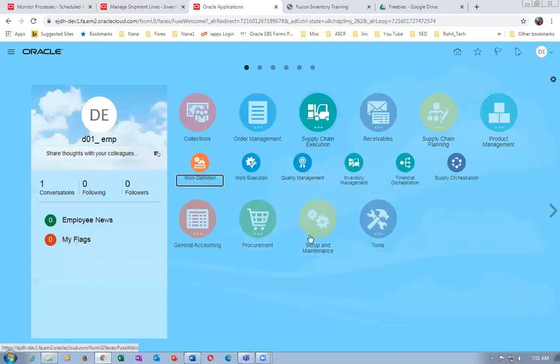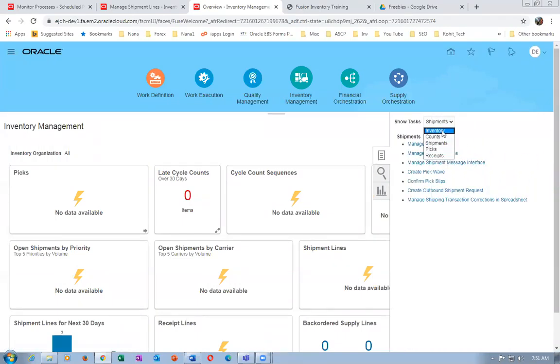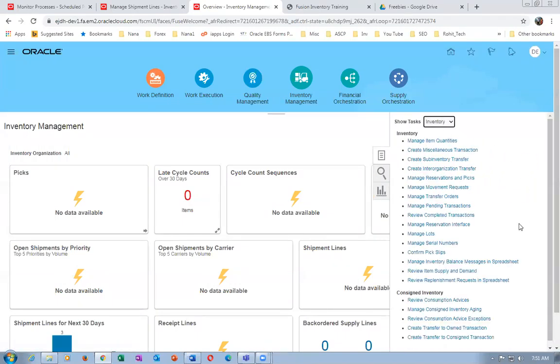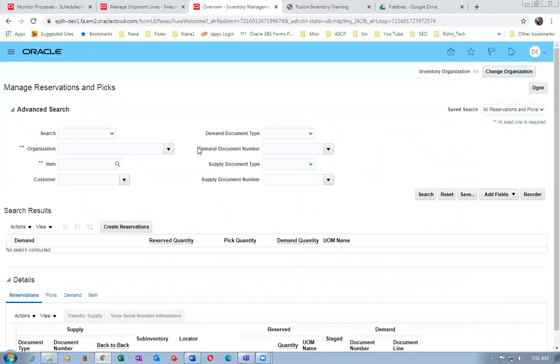Click on it, then you go to the inventory management. Is there a shipping grants concept here? Grants and roles concepts are not there. If you go to manage reservations, the grants and roles concept is not there in the shipping area.